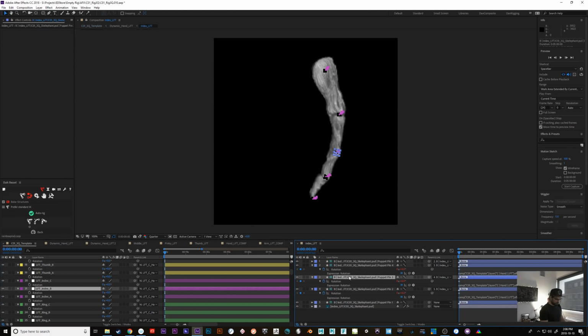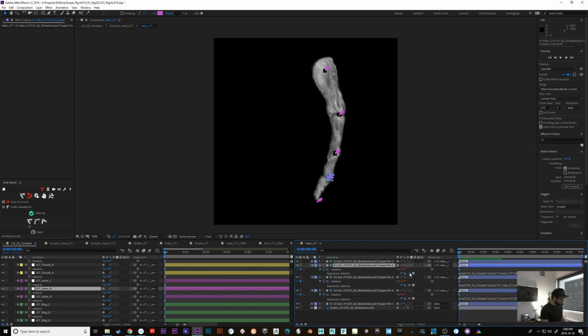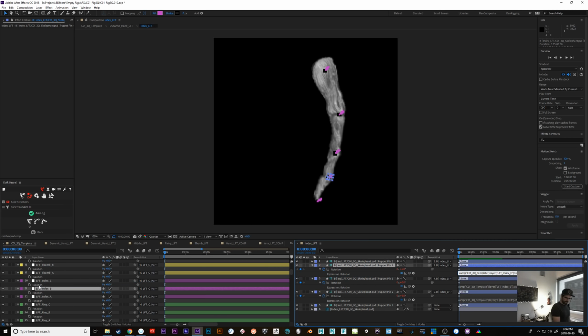So here we'll do this one. So we'll do index B, and then this one will be index C. Put these to 0, and we'll get rid of animation on them, because I know I was testing animation.